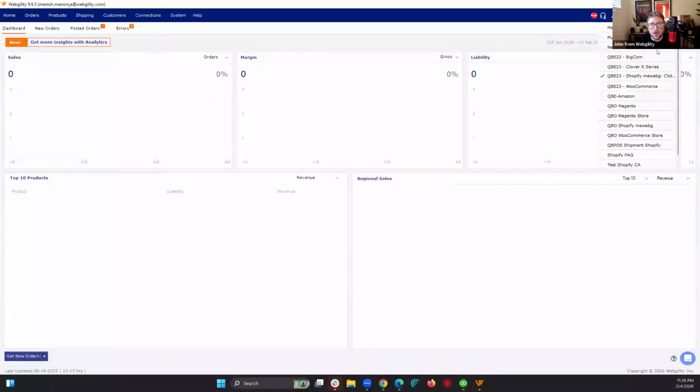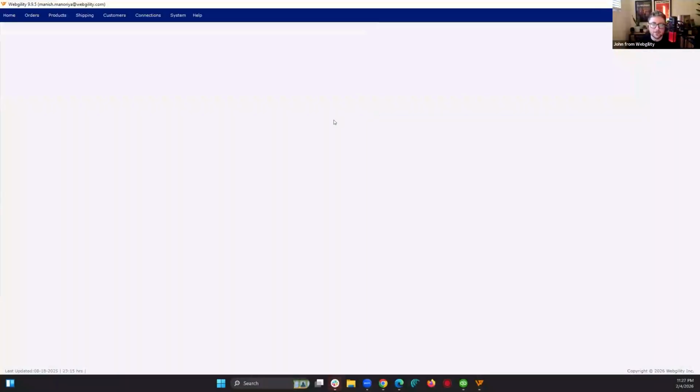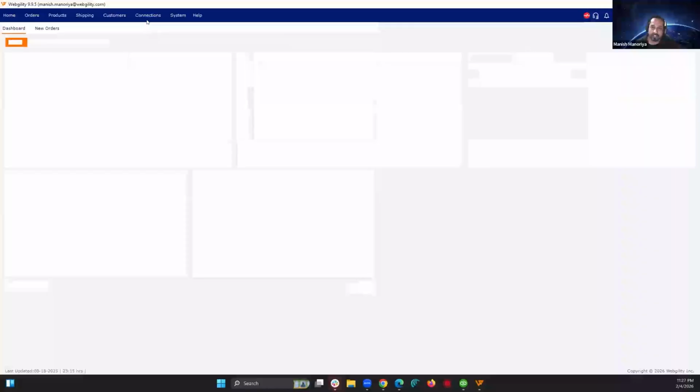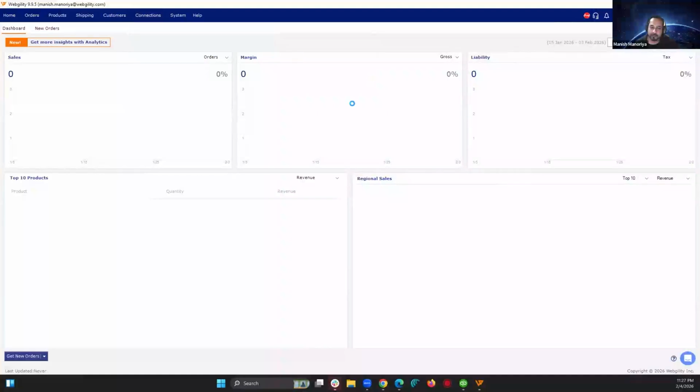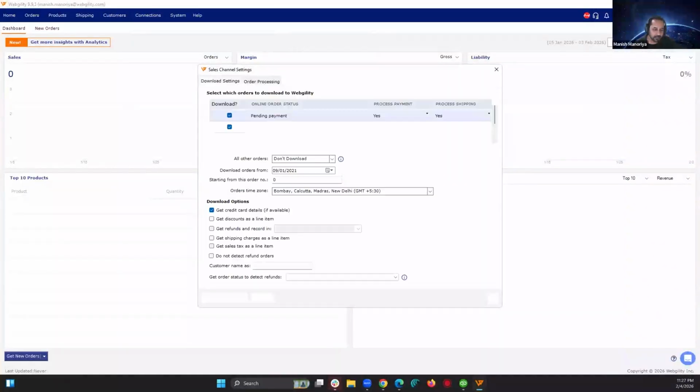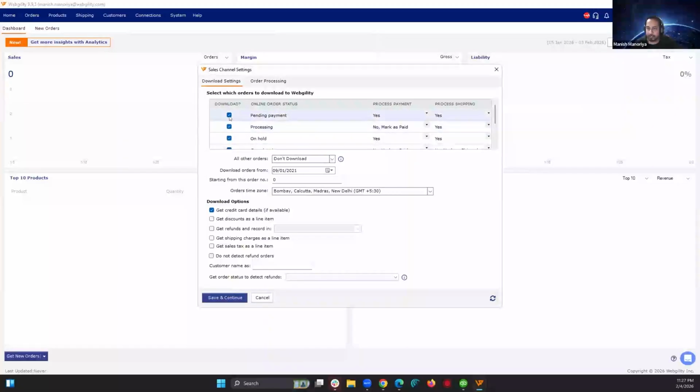Let me check. For WooCommerce, if you do have WooCommerce, perfect. It should show what pulls in by default. It will just take a moment to load, and we can check it. Pending payment, and mostly on hold, you don't want to bring into QuickBooks. Pending payment depends. If you are running a retail business and you don't want to bring any order into QuickBooks unless payment is done, you can uncheck that as well.